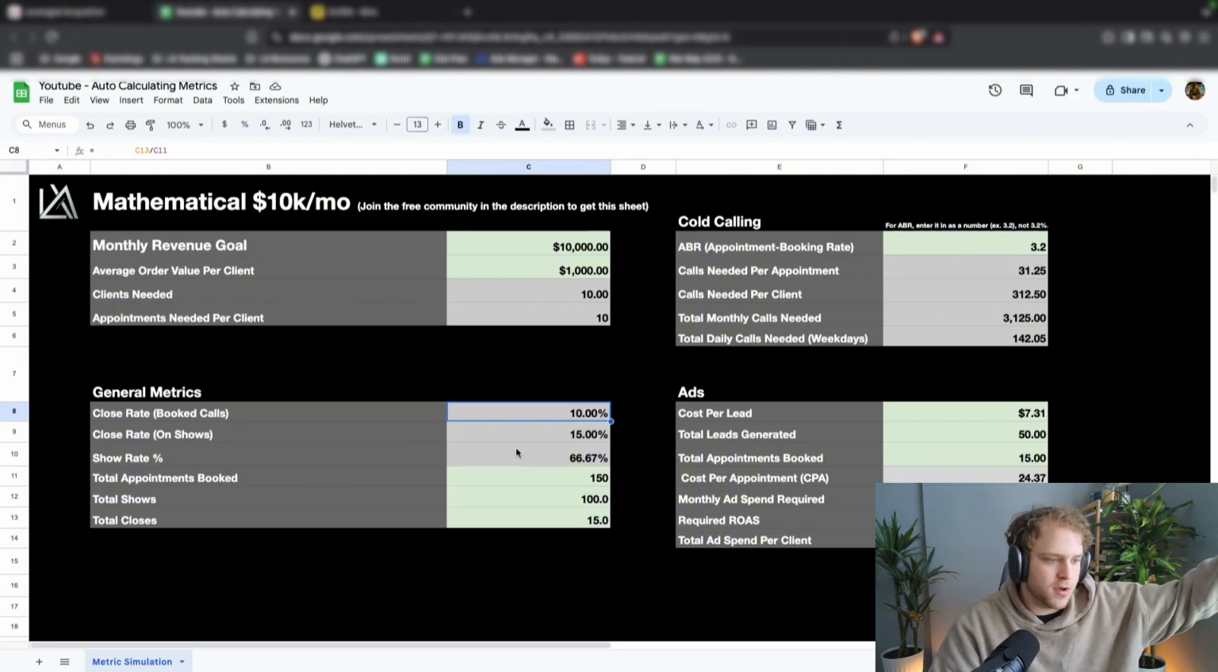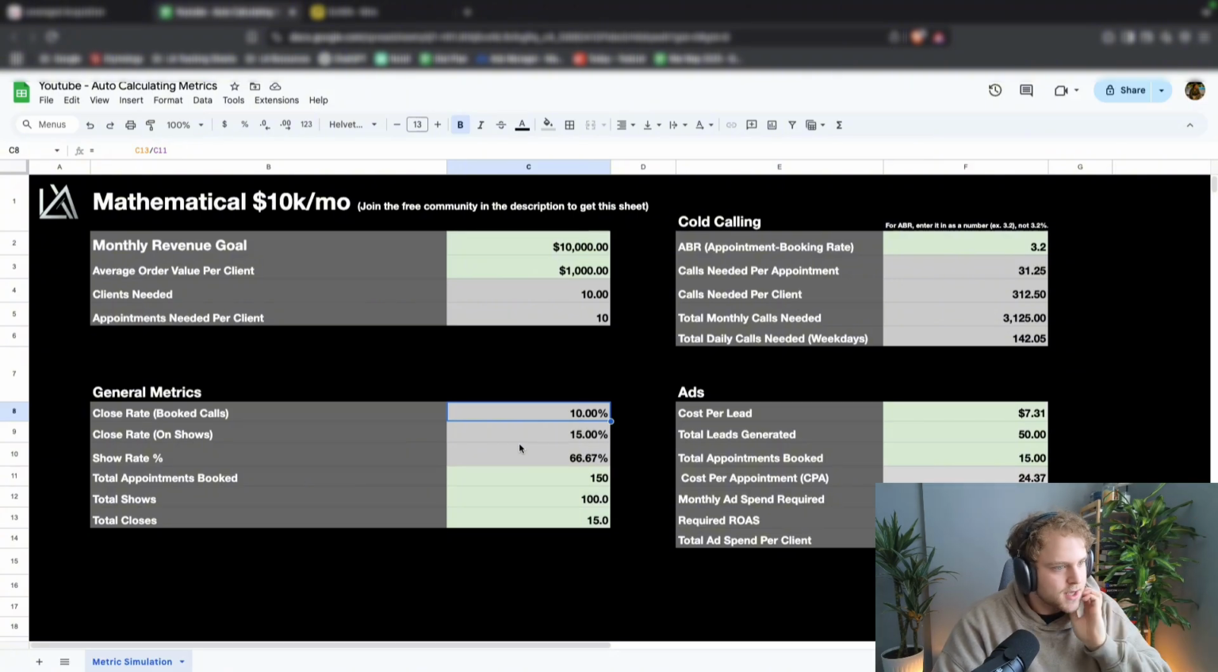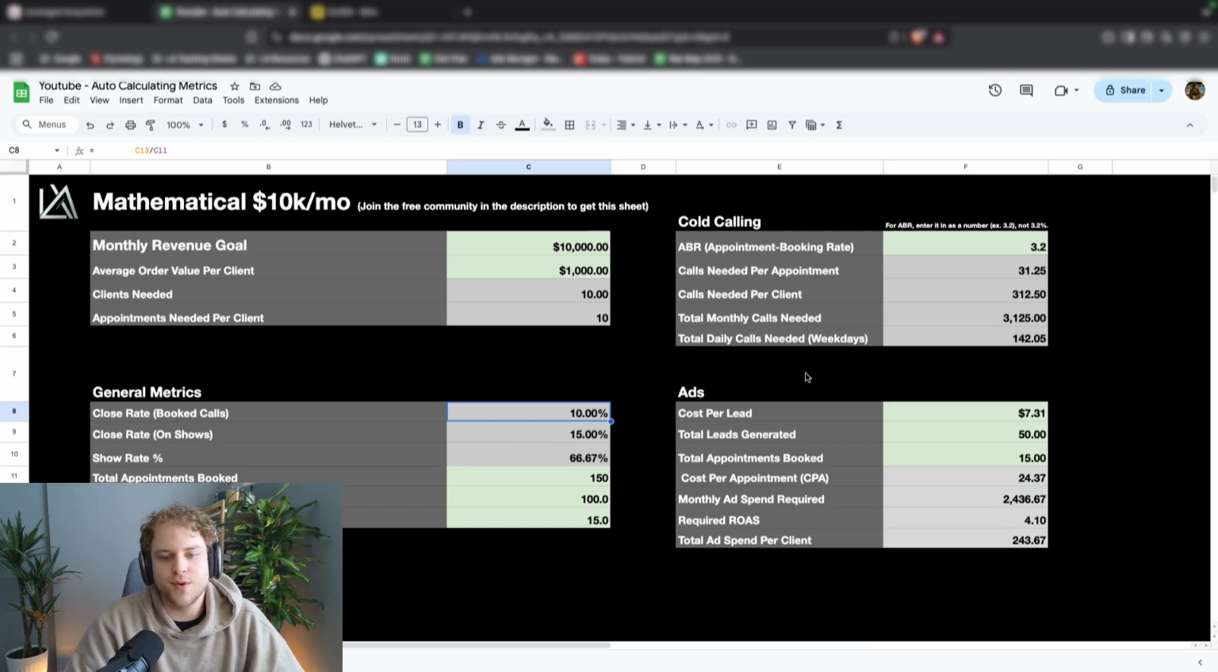So we have a close rate on shows, we have a close rate on booked calls. Now we're going to get into the really spicy good stuff. We have cold calling, we have ads. Cold calling is one of the most popular, one of the most effective outreach methods you can possibly use to contact clients, especially if your clients are, let's say, answering their phone all the time, like real estate agents or even gyms or even landscapers or even roofers. Cold calling works. It's just one of those things that actually works.